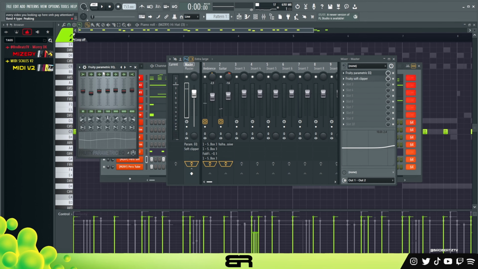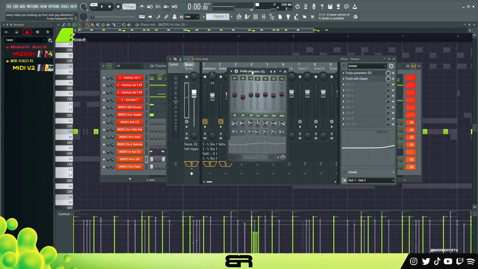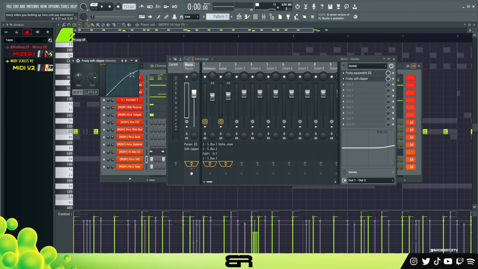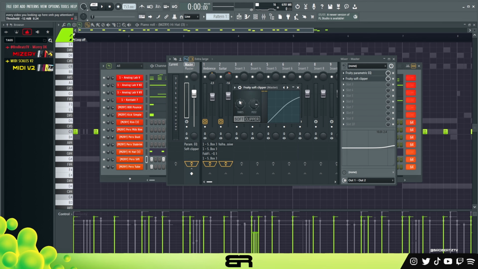Okay, and then for the master, it's very simple. I just use this for every video. This is what it looks like, just something real simple, and then just a soft clipper so it doesn't clip too much. And this threshold is at -12.4. But that's it for this video.